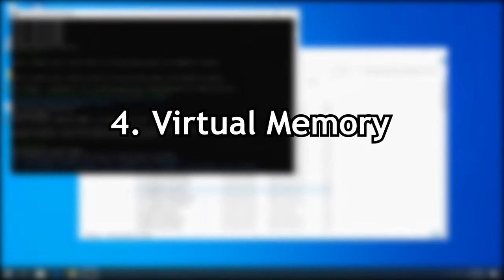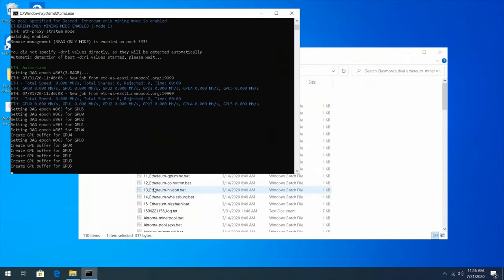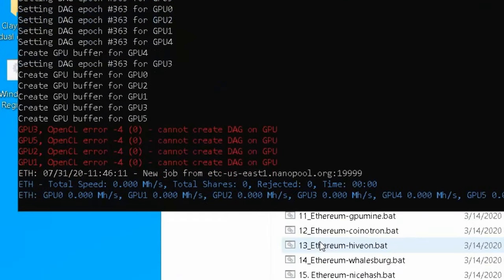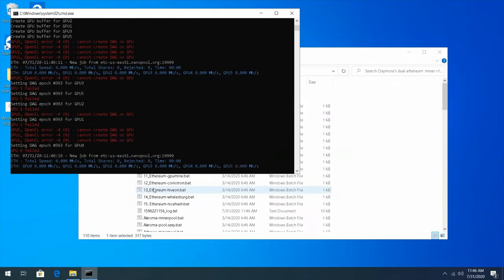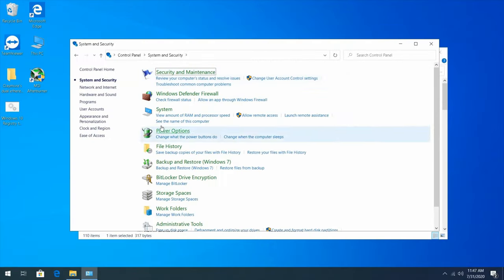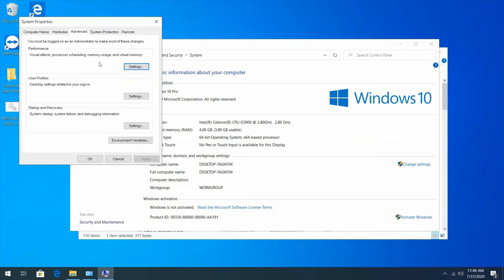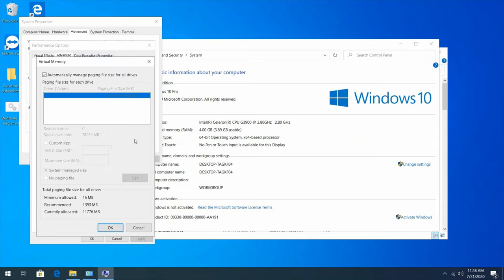Our fourth tip is to change your virtual memory to the proper amount for how many GPUs you have running. If you don't do this step, then you will most likely get the cannot create DAG file error. The DAG file requires enough room in your virtual memory so you are able to mine. So to fix this issue, you will need to visit your virtual memory settings and set a custom paging size.